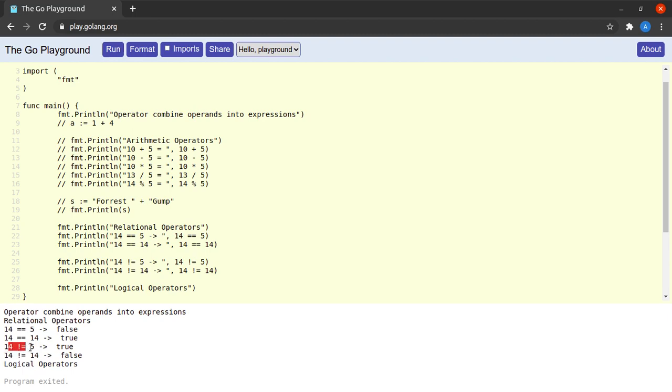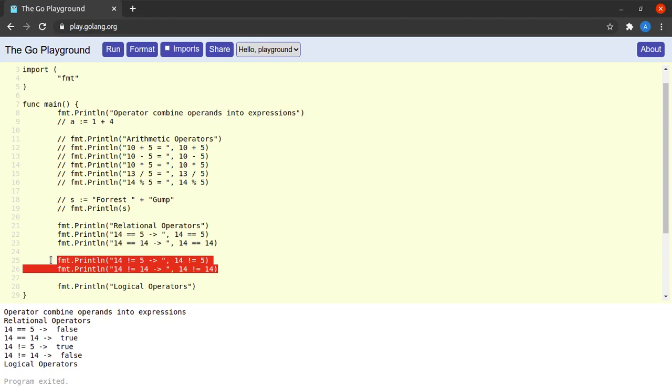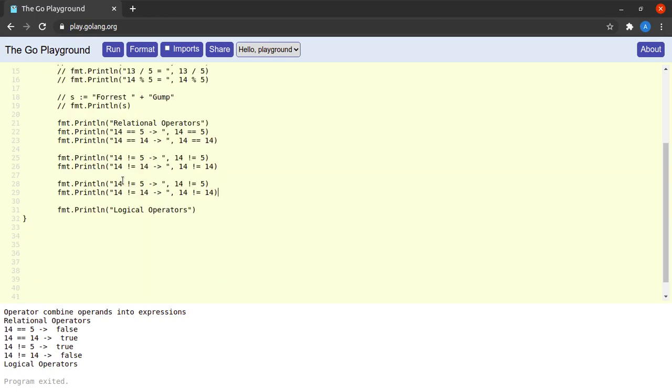So we can see, is 14 not equal to 5? Well, yes, that's true. Is 14 not equal to 14? Well, that's false. And so Go returns us false. The next operations are going to be greater than and greater than or equal to. So if I say 14, is it greater than 5? Well, yes. So this operation should return me true. And is 14 greater than 14? Well, no. So the other one should return me false.